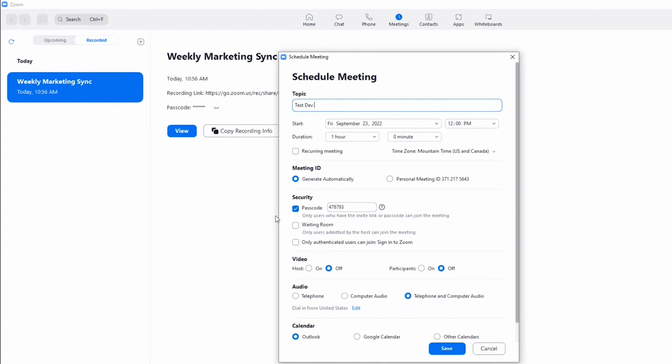You can also have security features added to your session. So in this case, you can actually have a passcode so that only users who have the invite link or that specific passcode would be able to join the session.